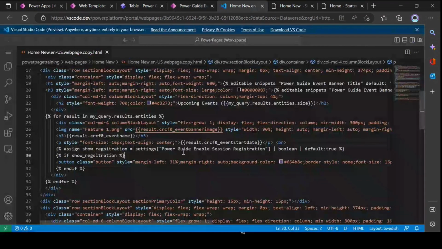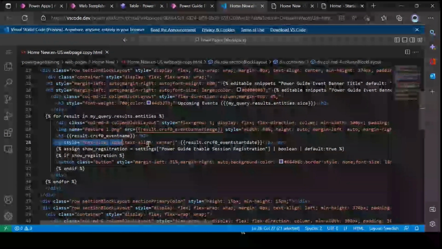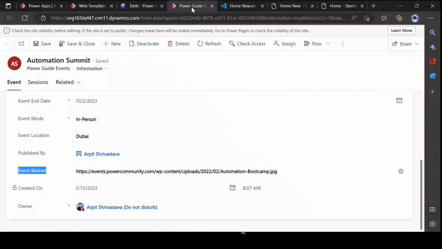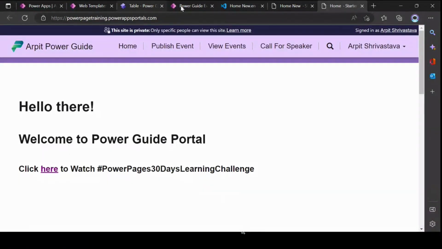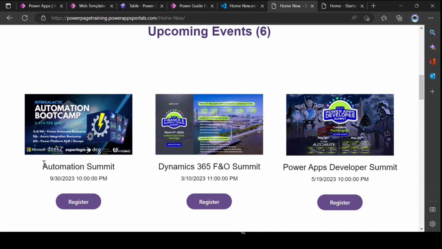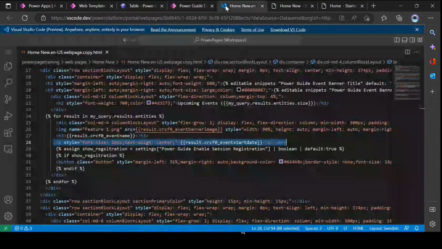So if you can see here, this is the result, the object I'm using, and this is the schema name of my field. So result.event banner image, and in the src tag I'm using that so that it automatically displays the image banner. And here I'm then showing the event name, and then here I'm showing the start date. So that's why it's displaying like this. If I go here, okay, here it is. First of all my banner, then I have the title, then I have the time, and then I have the register button, right?